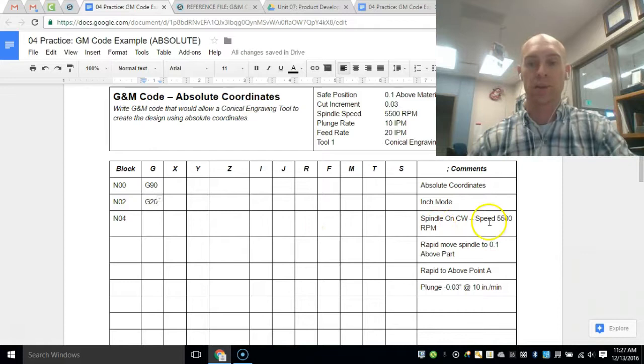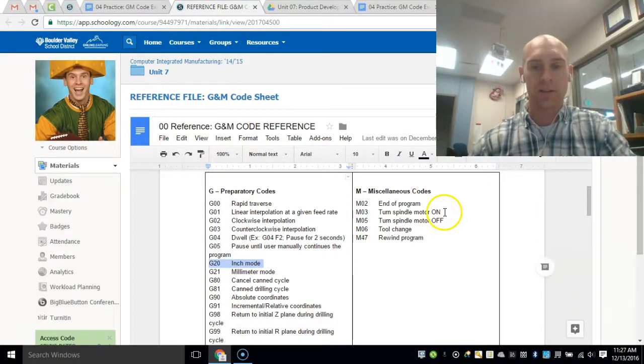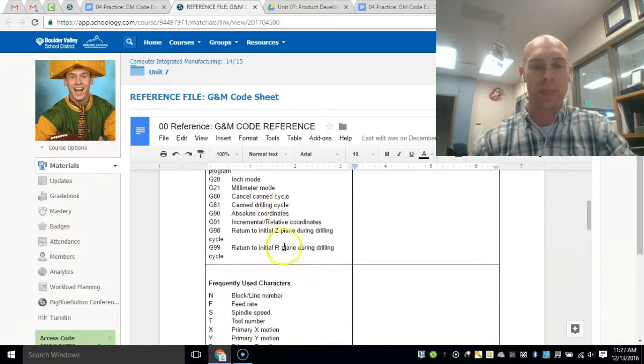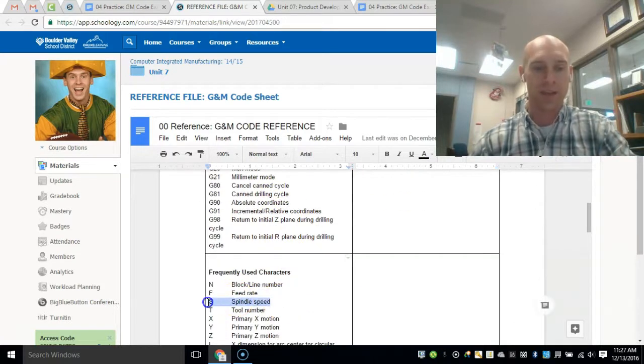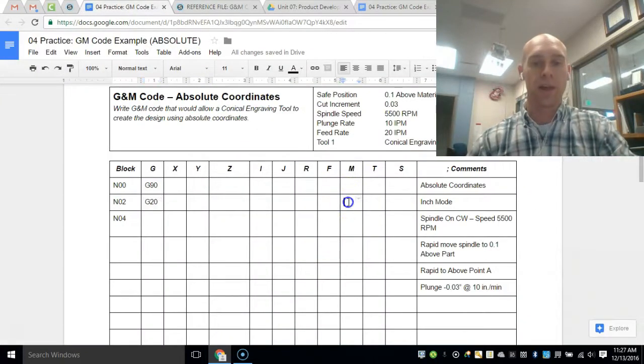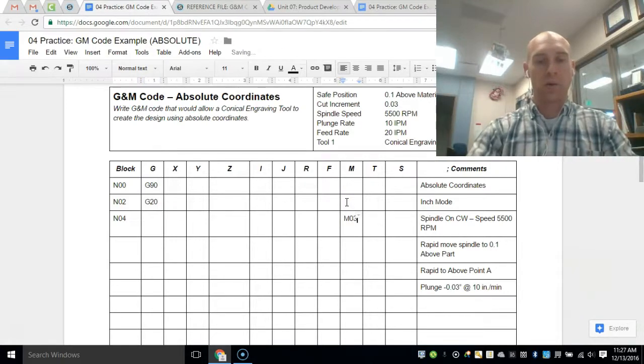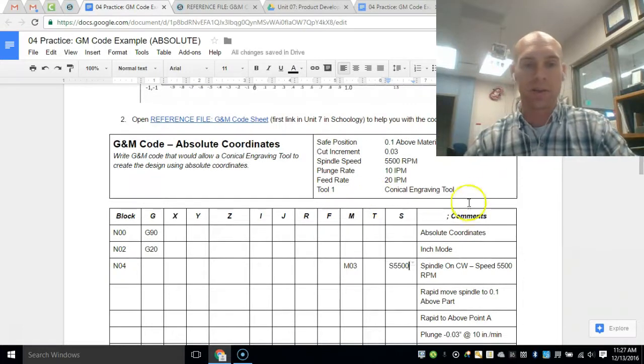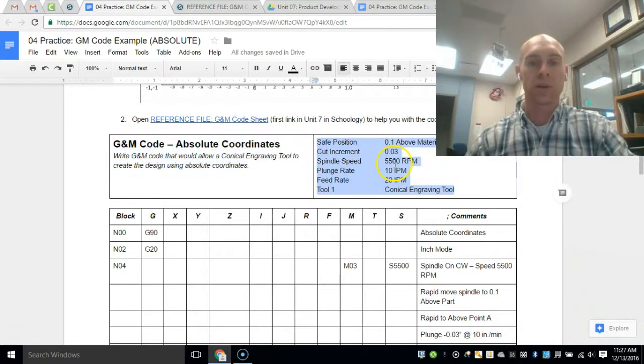Now I want to turn the spindle on clockwise and set the speed to 5,500. Well, it always moves clockwise, so that's not going to be an issue. But to turn the mill on, it says spindle motor on is M03, and to set the speed, that's an S. So we do that as M03 and S5500. And I know that because right up here, it gives me all of my information. So my spindle speed is 5,500.